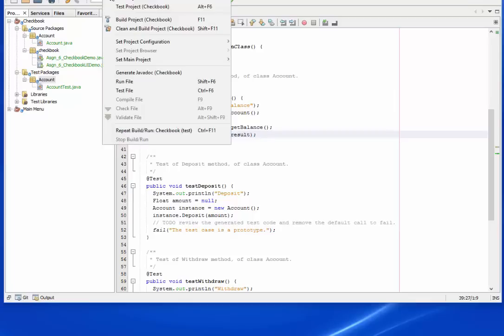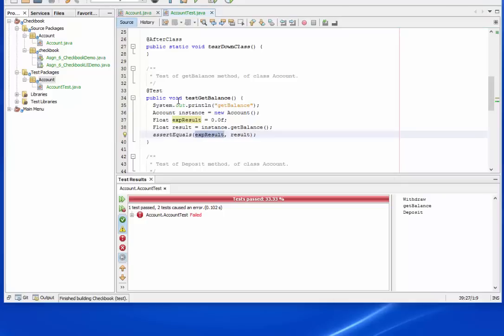I'm going to click on run and go to test file right here. And I get this window down here and it says, look at that, 1 test passed and 2 tests caused an error. And if we open this up, expand this, we can see that testGetBalance passed. This test passed, meaning that assertEquals turned out to be correct. In other words, we're saying I expect this value and this value to be equal. assertEquals returns that yes, they were, and as a result the test passes.